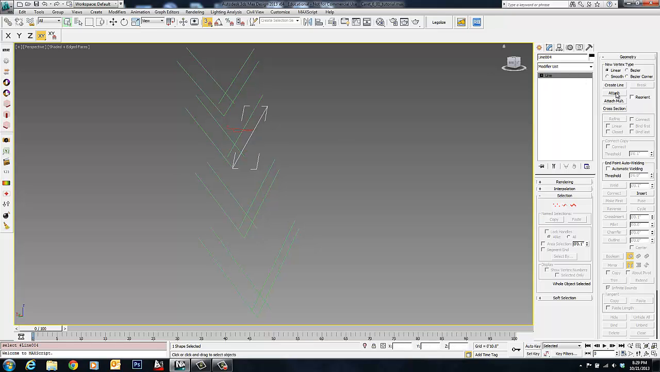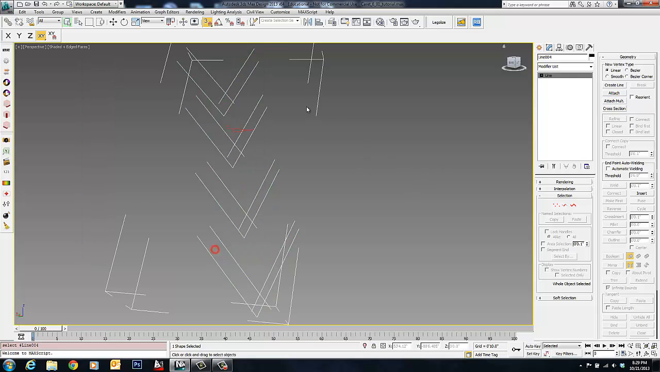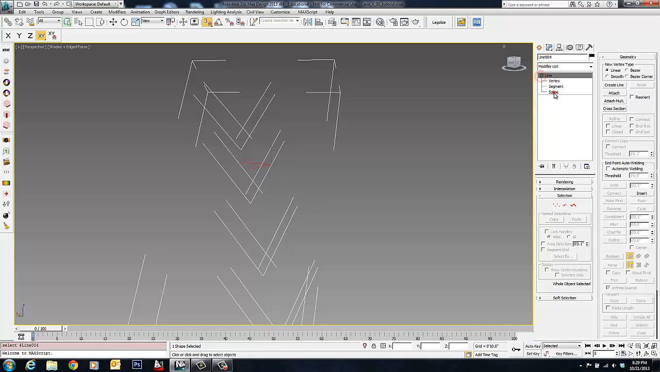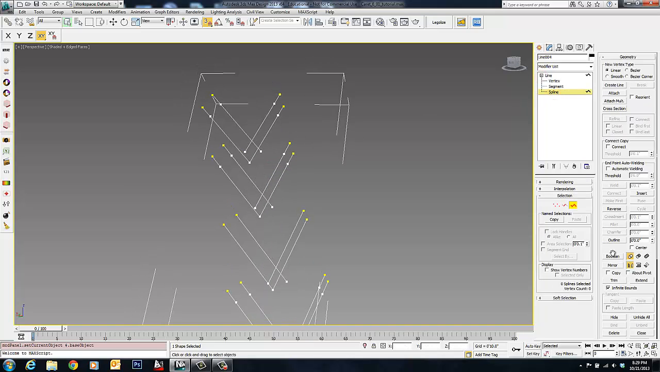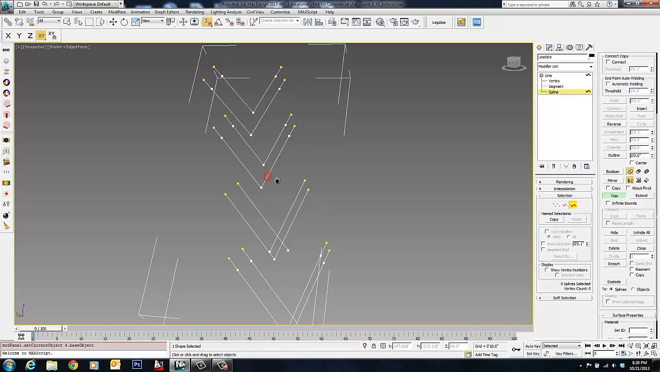So instead of just attaching each one individually, you can attach multiple. If you select attach multiple, you can select everything from the list. And now I need to trim these lines. So I want to go to Spline Subobject Level, hit my Trim button, and you can turn this on or off and see what happens. But I think we can just turn it off and then trim these.